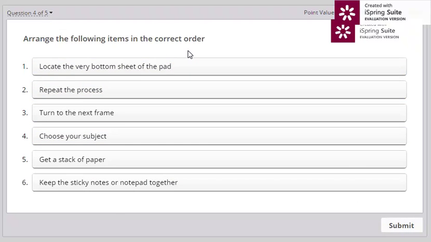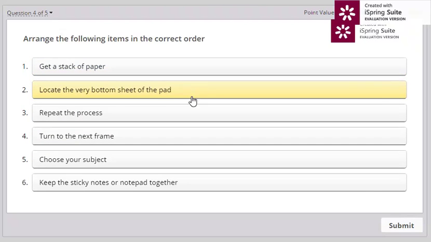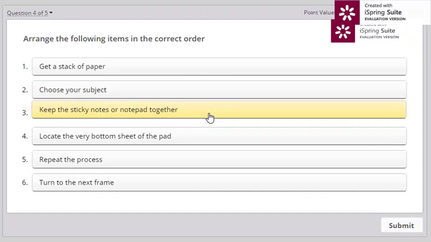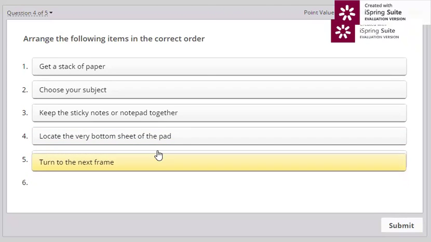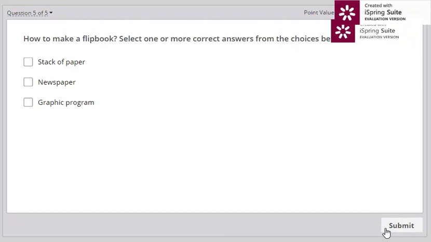Arrange the following items in the correct order. First, get a stack of paper. Second, choose your subject. Third, keep the sticky note or notepad together. Fourth, locate the very bottom sheet of the pad. Fifth, turn to the next print. Sixth, repeat the process. How to make a flipbook? Select one or more correct answers from the choices below.